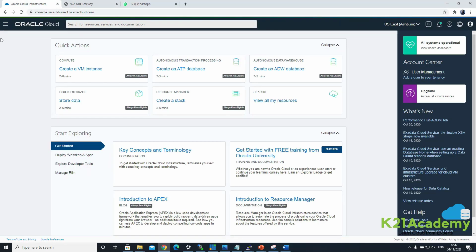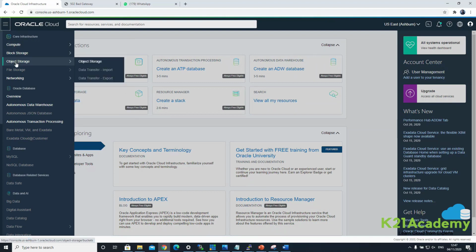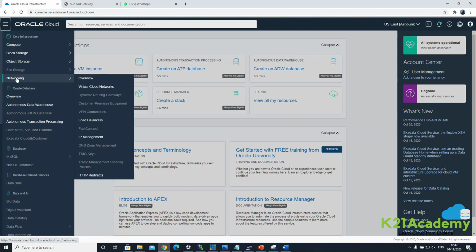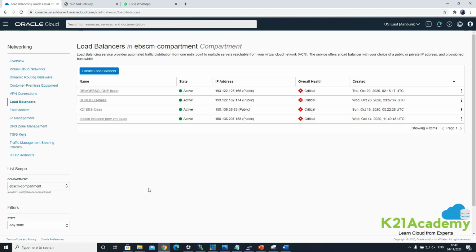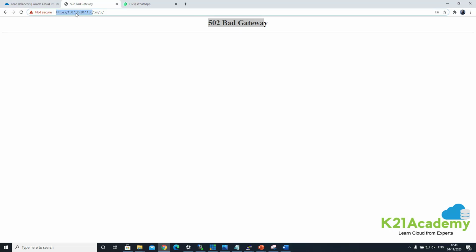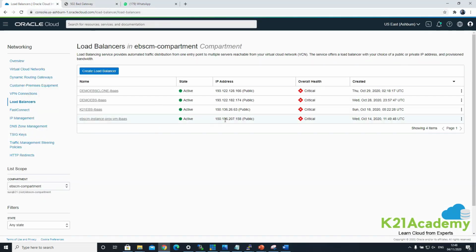For that, I'm connecting to my Oracle Cloud Infrastructure where my application is running. Then I'm going to go into Networking, and this is where all my load balancers are. So I'll go inside Load Balancers under Networking. And if you see, the IP address I was talking about is 150.136.207.158, and here this IP is configured against 150.136.207.158. That means that is my load balancer.